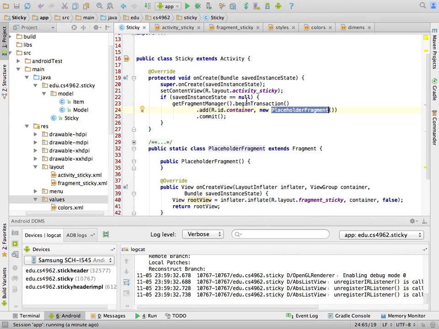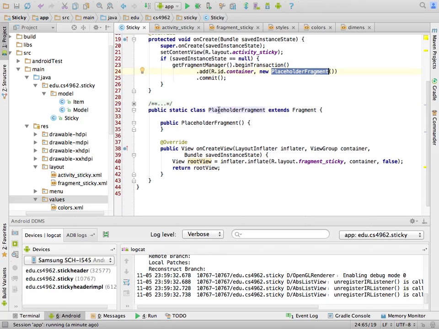Its sole purpose is to act as a container for this placeholder fragment. So you can see here we get the fragment manager, begin transaction. We get the ID and we just throw it in there. So now we've got a full screen fragment, and that's completely okay. But that means that all of our code to handle this will actually go in the fragment. So everything that we do will happen within here.